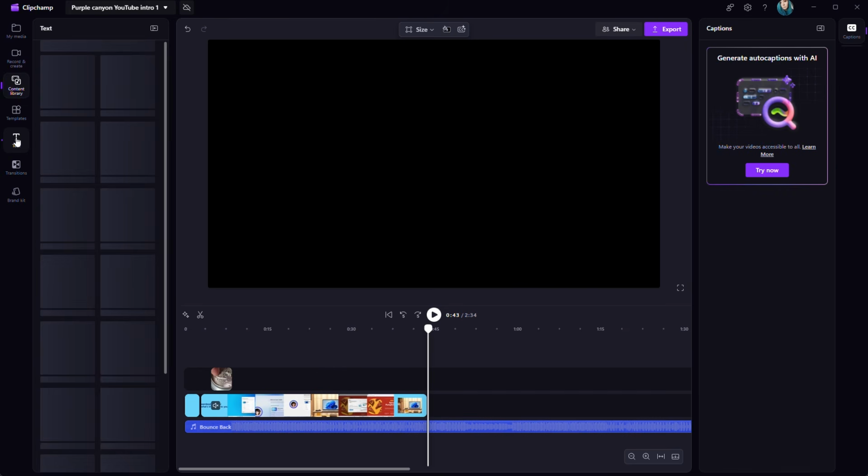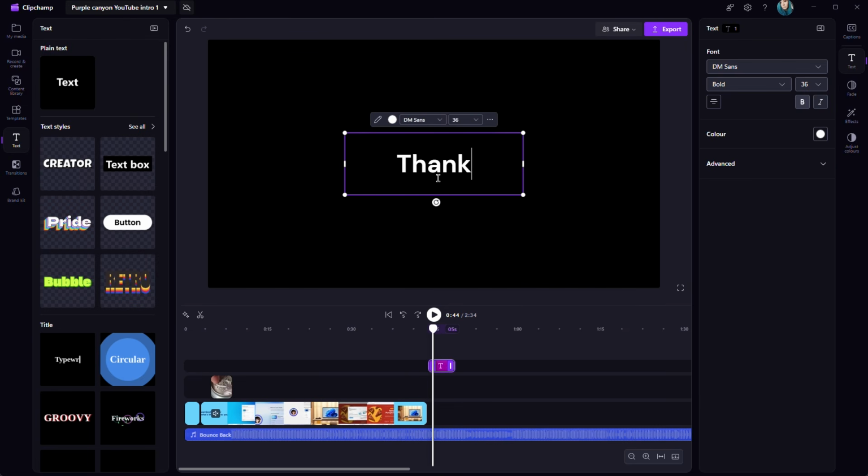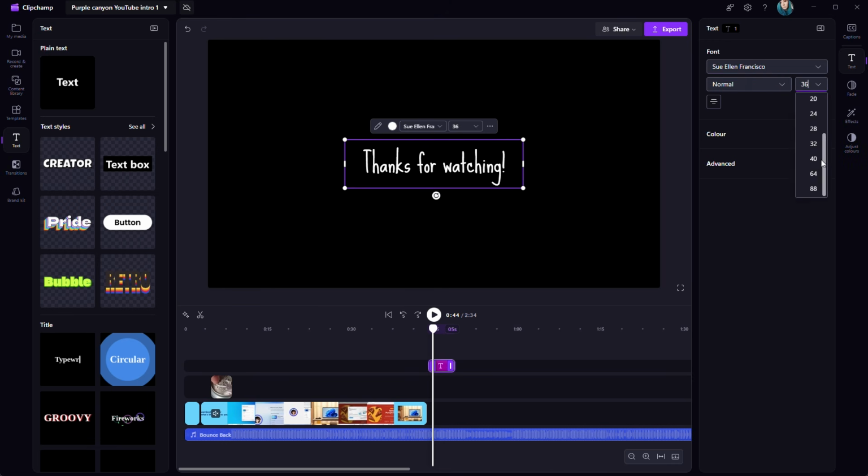All we need now is a bit of text to close the video. I'll open text and drag in plain text. Then I'll type straight into the video. From the text panel, I can change the font, the size and the colour.